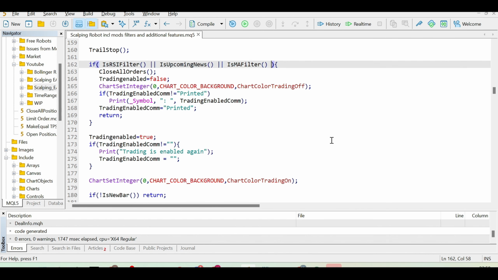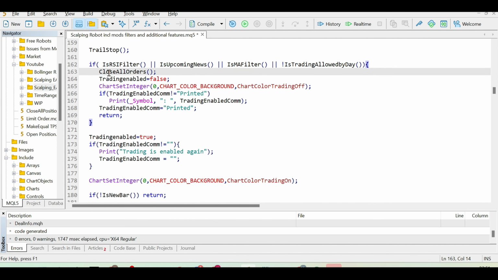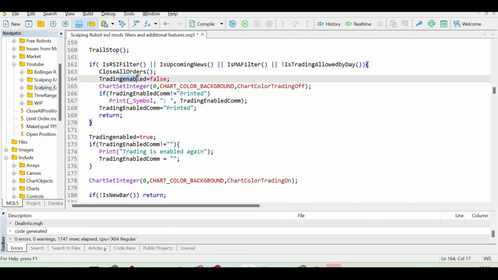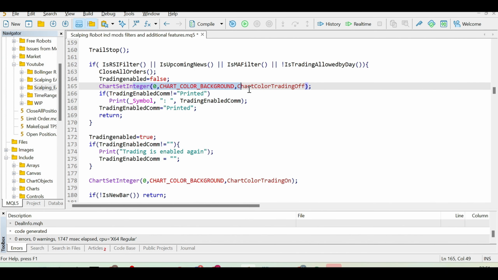We're going to add one more condition here: if the value of is trading allowed by day comes back as false. This is why we say not is trading allowed by day, because if it is allowed, it's going to come back as true, and if it's not allowed, it's going to come back as false. So in case it's false, you need to close all of the orders which are currently on the broker server, change the trading enabled to false, and change the color of the chart to whatever the user has selected as the color of the chart when the trading is off.